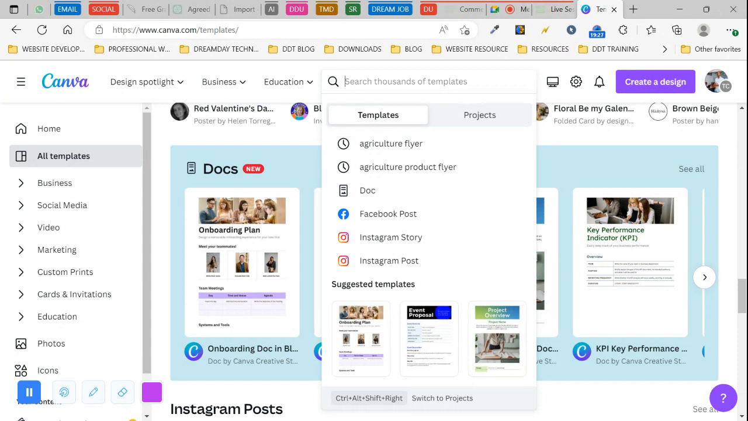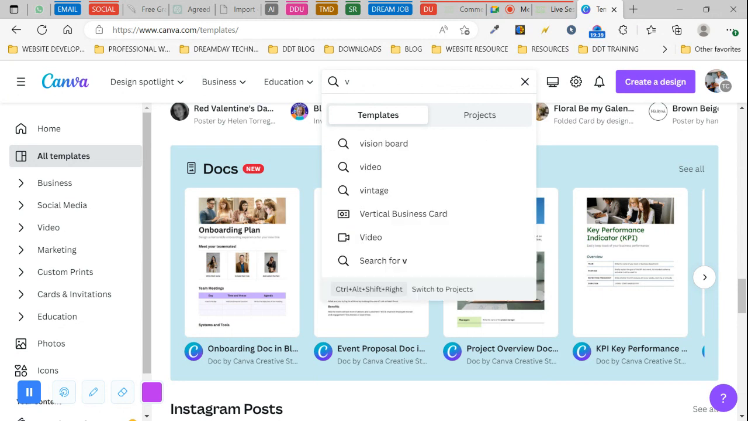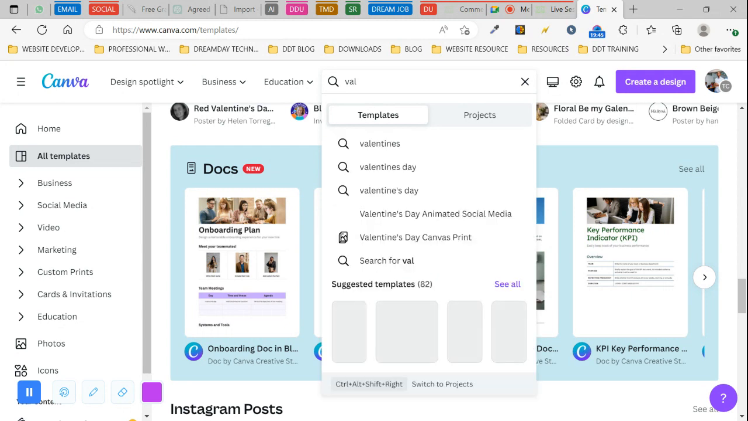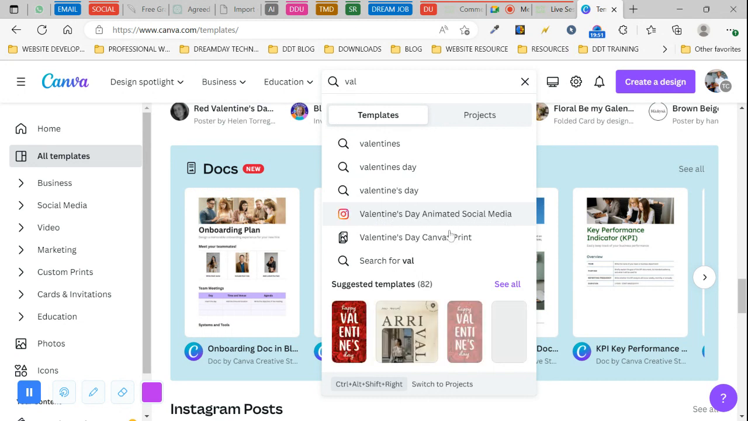So let's take a look at how we can search for templates in Canva. If you go here and search thousands of templates, inside here you can say Valentine. Is it going to be Valentine card? What type of Valentine? Valentine Day, Valentine Day animation, social media, Valentine's Day Canva print. Let's just say Valentine.